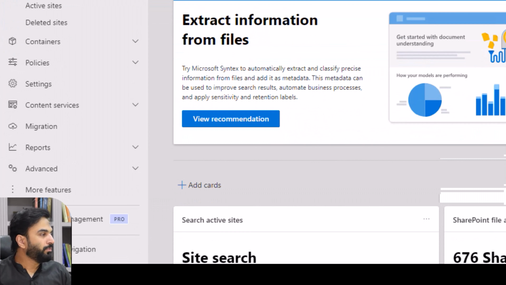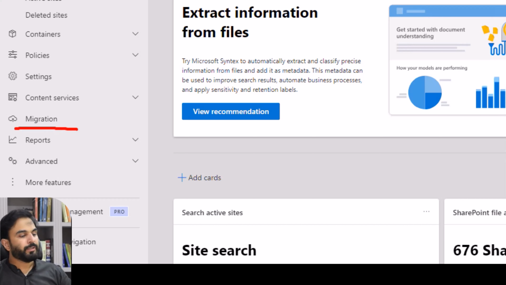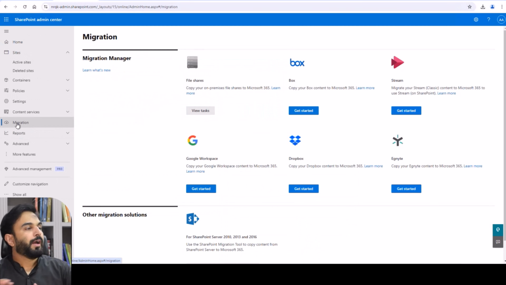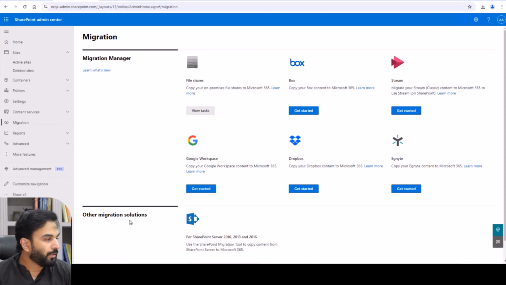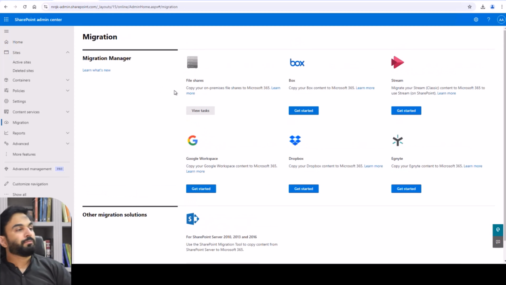If you go down, you will see migration listed here. Sorry, I'm on the VM, so my cursor is moving. So migration here, and I will click on it. This will show me a list of migration options available with the help of Migration Manager, and also the old migration tool, which only allows migration from SharePoint 2010, 2013, and 2016 to SharePoint Online. And these are the three migrations available with the help of Migration Manager.